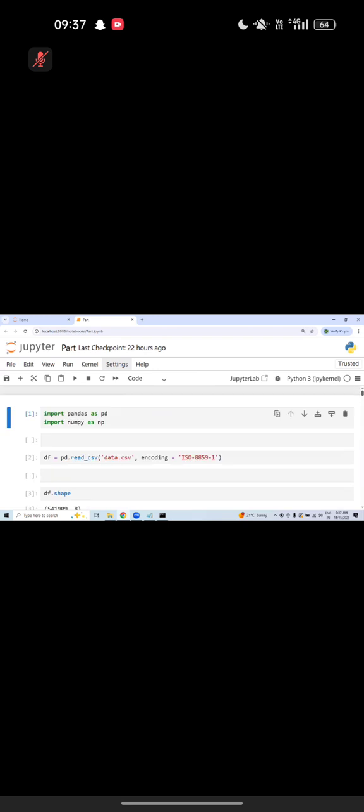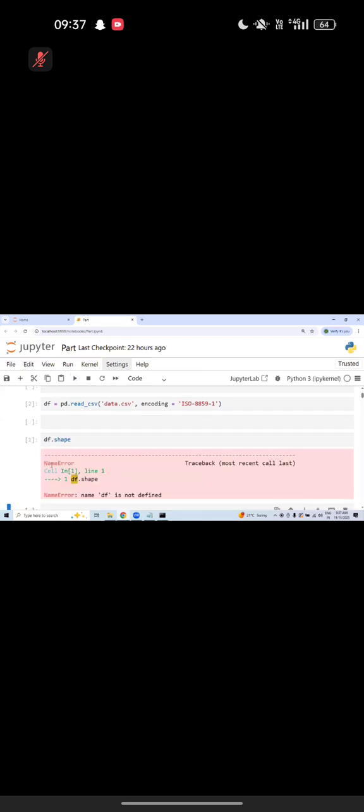Once you open Jupyter, first of all, you open the Jupyter file. Then don't run any cell actually. If you run this cell, the expected output is an error. The error is a NameError: df is not defined. Once you open the Jupyter file, restart the kernel actually.